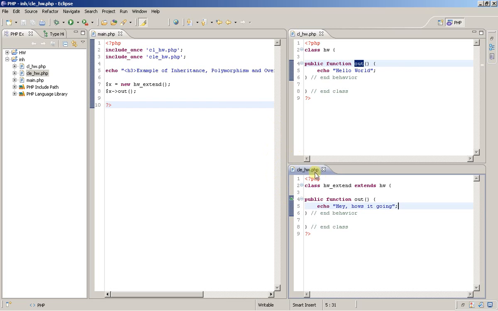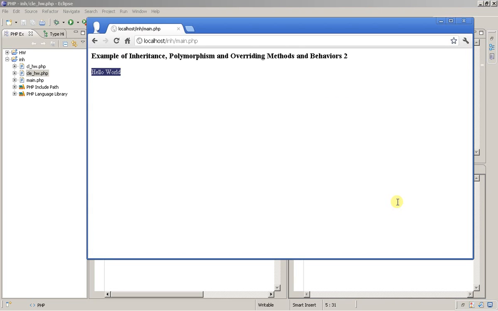Now what I've done here is I've redefined the same method or behavior, but I've overridden it. I've overloaded it. I've changed what it does. Yes, I could have done it here, but there's a very good reason I did it down here instead. The next video will explain. Now, if I click on refresh here, it's going to say how's it going. The question is, why did it do that?